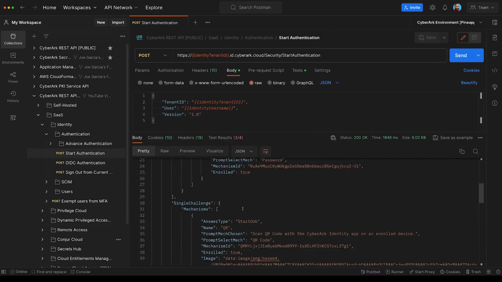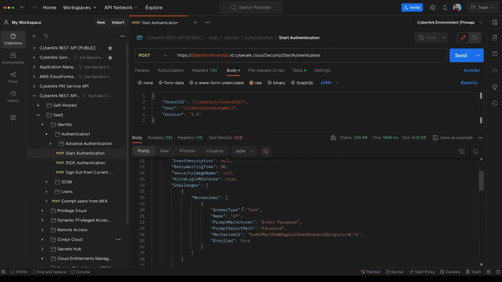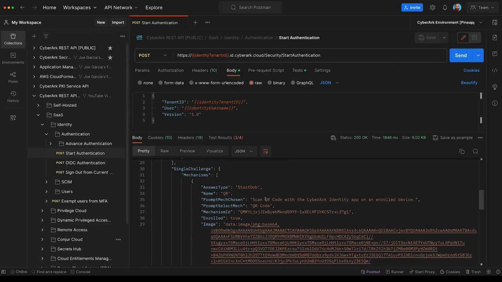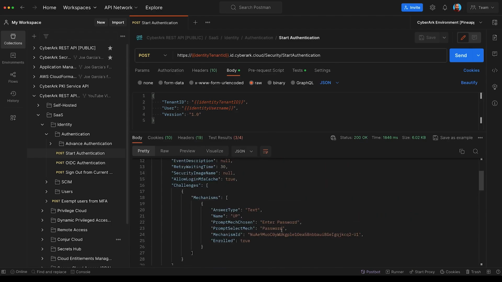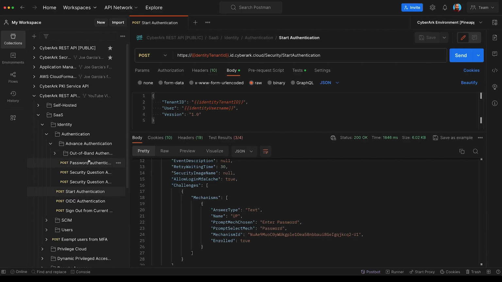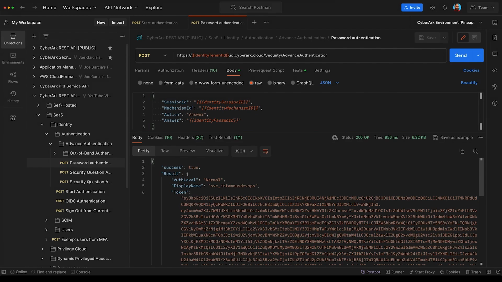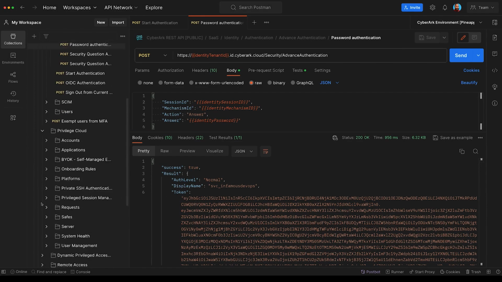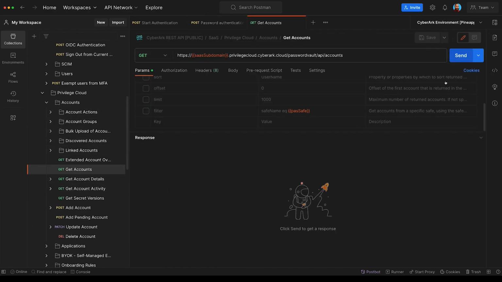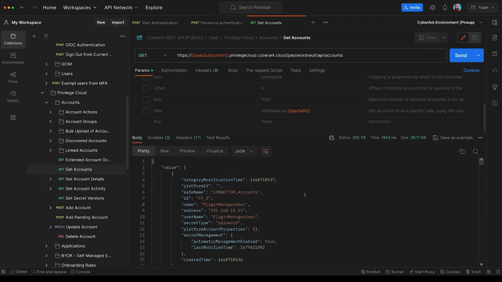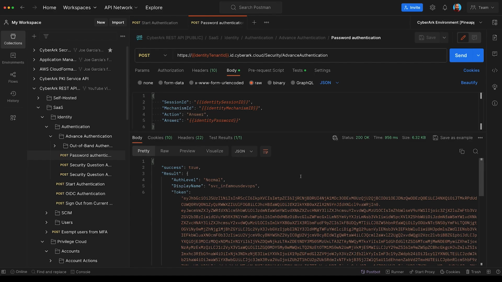We get back all of our information, but you'll notice there is this QR code authentication as a single challenge, right? That could be utilized, and that's just based on the authentication profile that's applied to this particular service user, but all we're really going to need is password here for the API access. And so my next step would be to expand out advanced authentication, select password authentication. It will send the password over, and then we'll immediately get back our token here that says we are now authenticated. And so then I can go to Privilege Cloud, go to accounts, get accounts, and I can send this across and get all of the accounts that that particular user now has access to see. Okay, that's if you have a human user authentication workflow with identity already set up that you want service users to just fall into. It works.